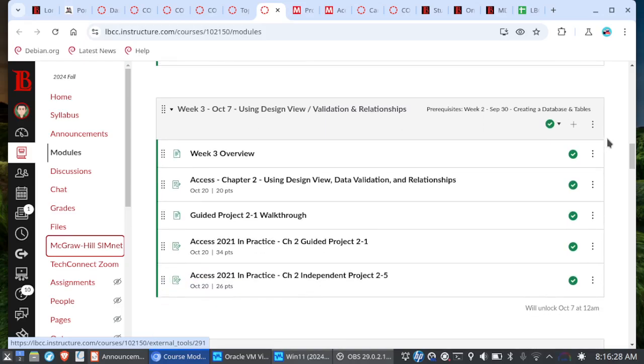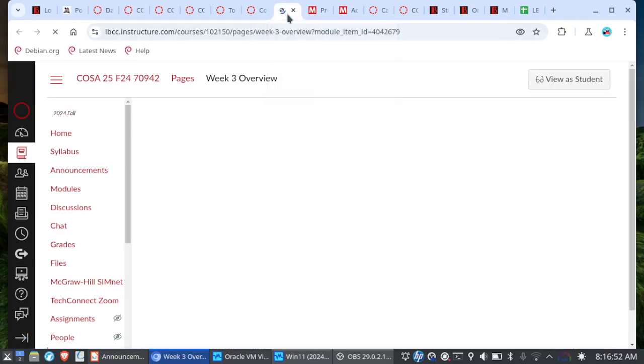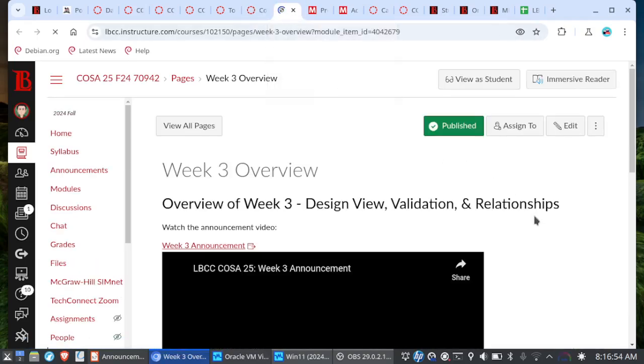All right, week 3. So this is going to be the pattern for the next couple of weeks here. Be sure to check out the overview for week 3. We're going to be learning how to create tables in Design View. So for chapter 1, you've learned how to create tables in Datasheet View. Now we're going to see it with Design View, and we'll also look at validation and relationships. Again, take a look at the overview page here for details.